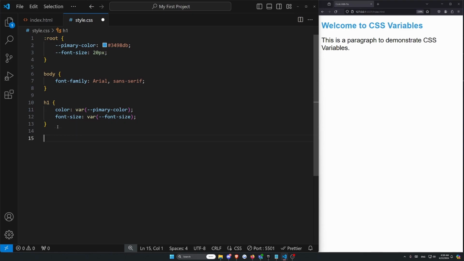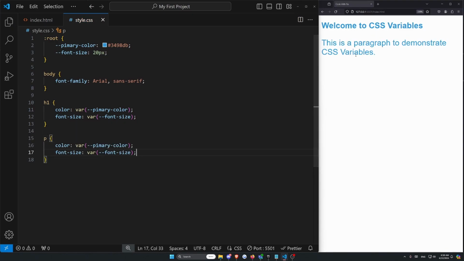So I'll go ahead and do the same thing with the p tag. Now the p tag is using the same variables, but I'm actually going to add a -5px. And now when I hit save, it's going to go down by 5 pixels.